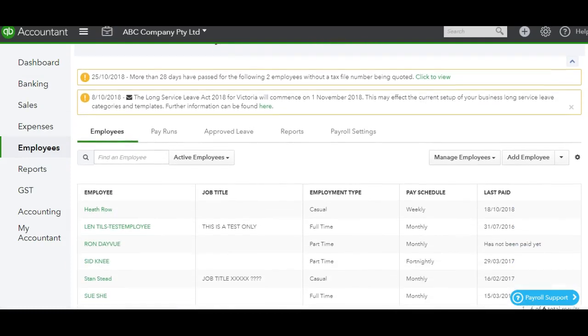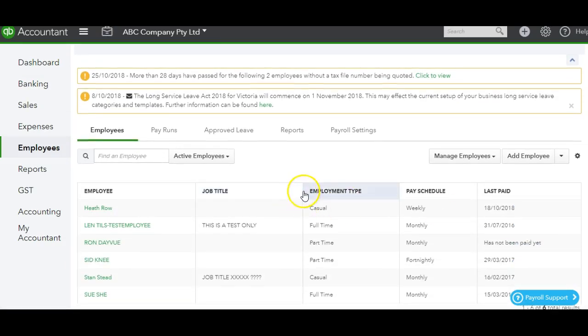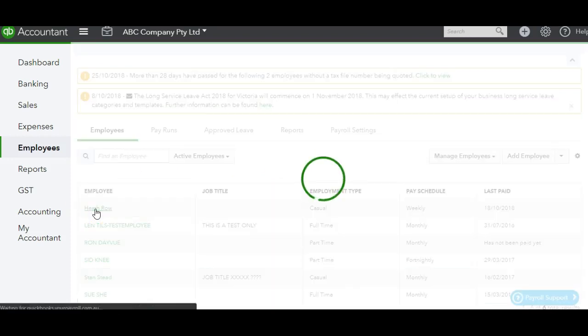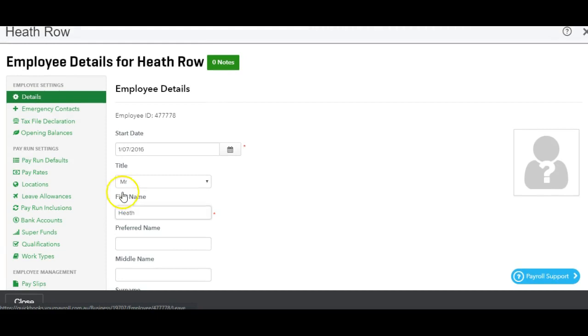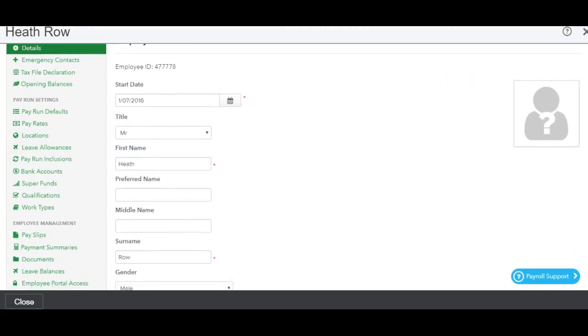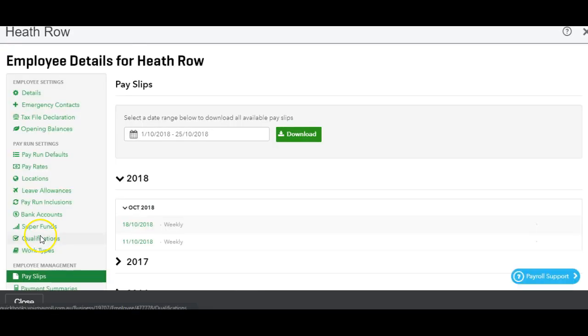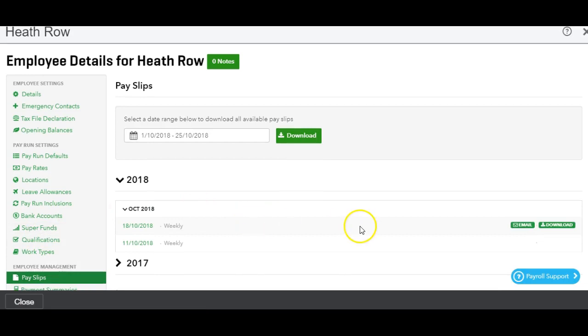We're going to find the payslip through a different navigation method. We're going to click on Employee Heathrow. We're going to navigate down to Payslips for him. It's just under Employee Management on the left-hand side. Let's click Payslips. The pay run that we've just completed is for the week ending 18th of October. We can see it here.